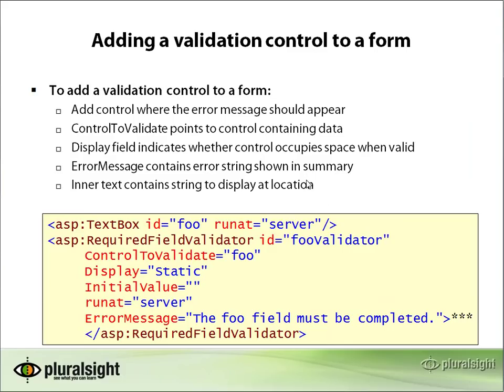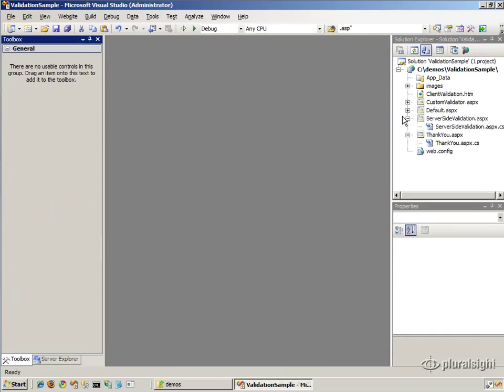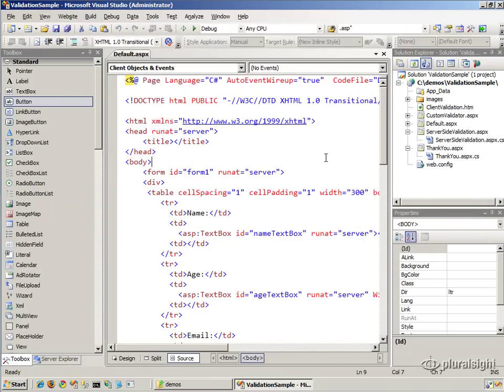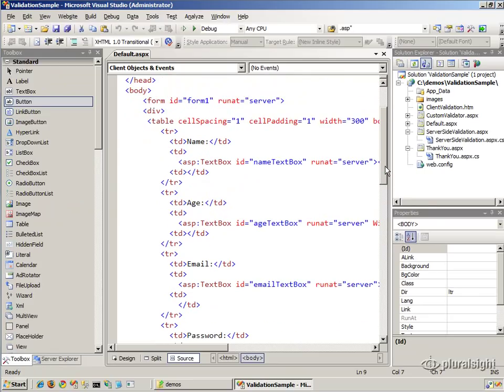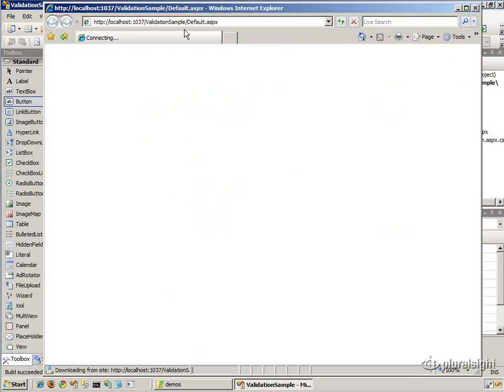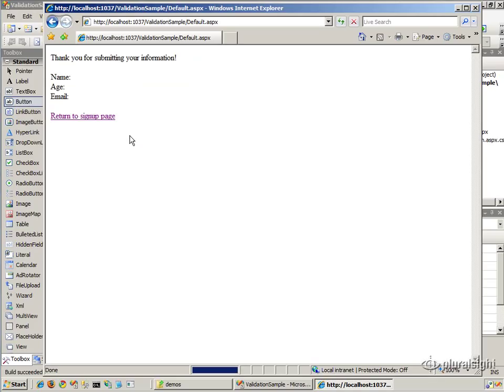So let's take a look at adding a validation control to a form. I'm going to jump back to our demonstration code here, and let's bring up a page that I have ready to go that does not yet have any validation on it. Okay, and just to give you a sense for what this page is going to do, let me go ahead and run the application. So we are collecting data from the user, getting a name, an age, an email, and a password with a confirmation. And if the user enters the data or does not enter the data and presses enter, we shouldn't get to this page, but we currently are.